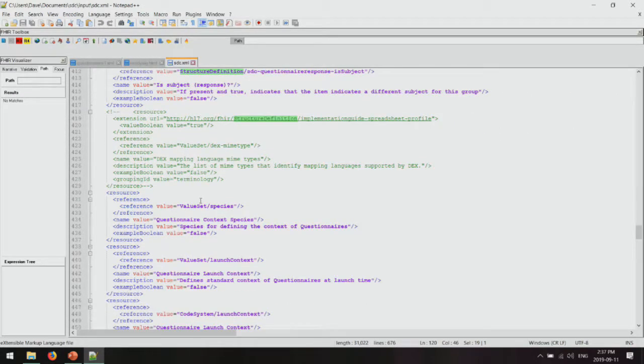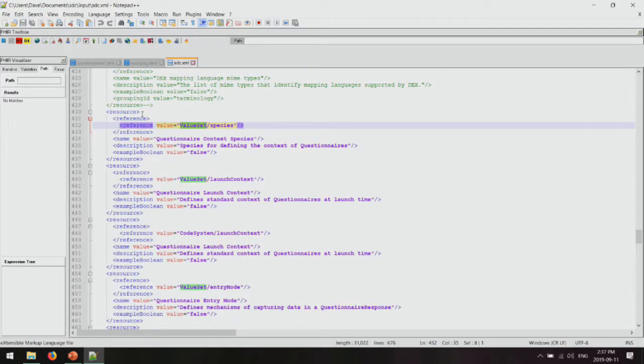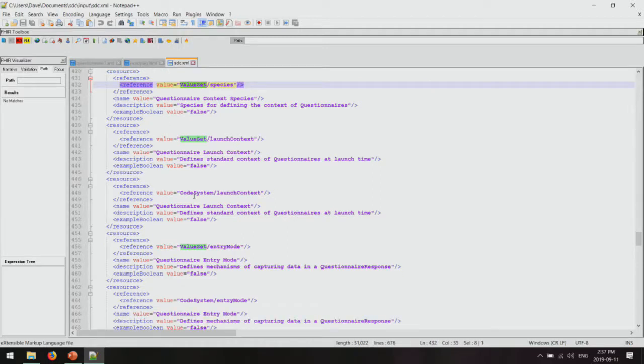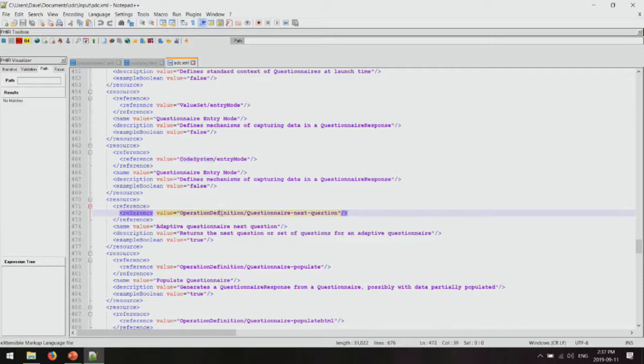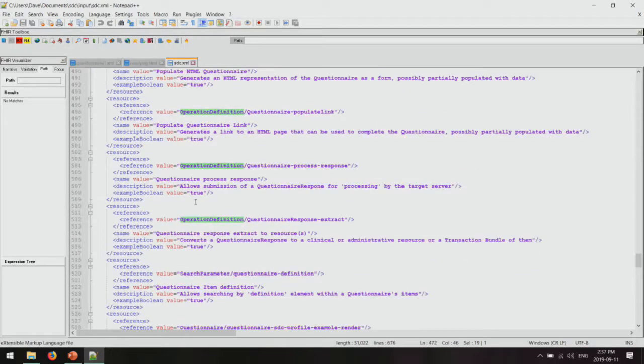Value sets. So you'll see value sets. Well, you can go to the GitHub and just browse the other one, if you want to browse it. So you can look at that. You'll see code systems. You'll see operation definitions. So these are all different things that get included.